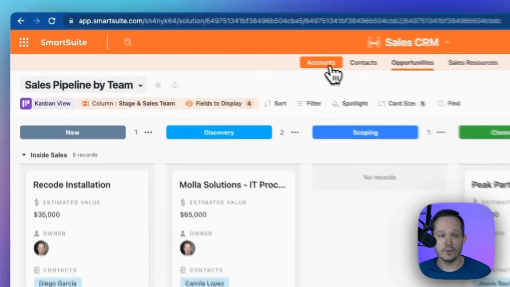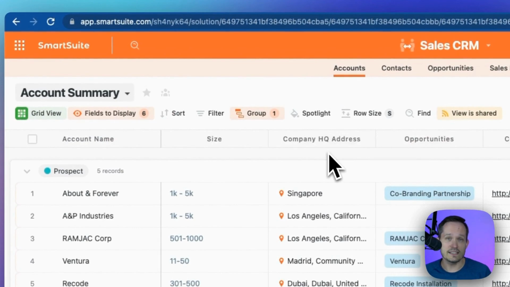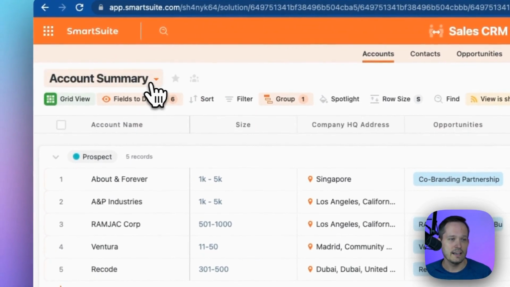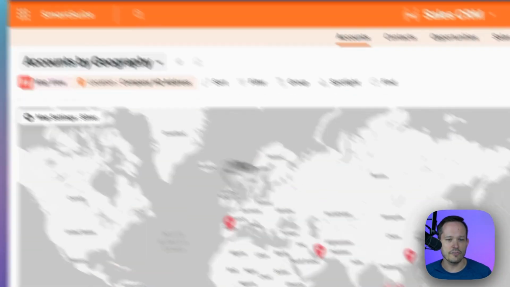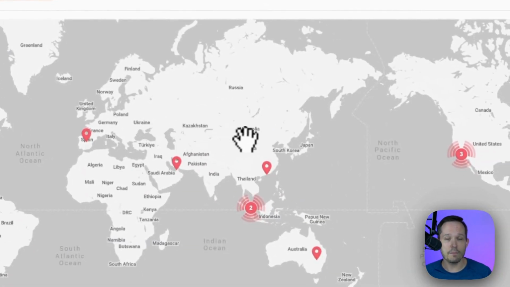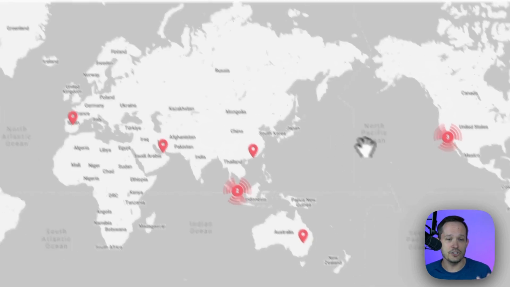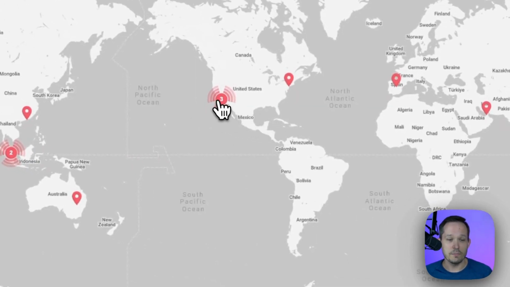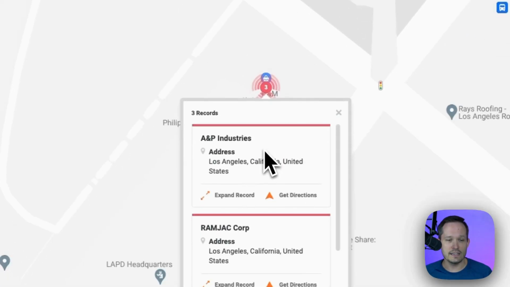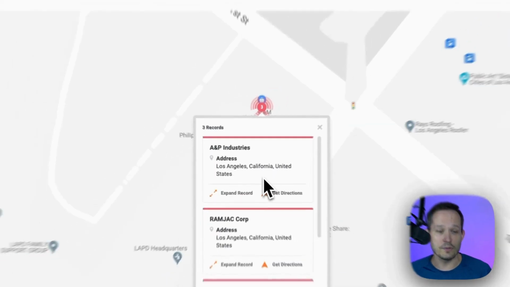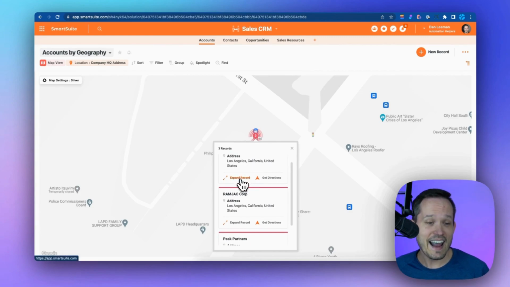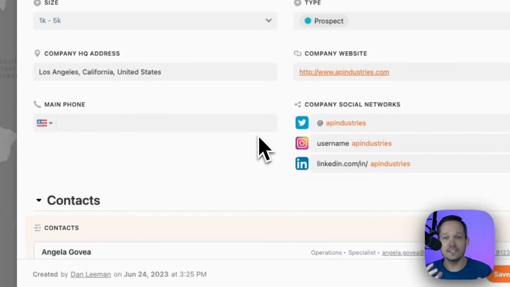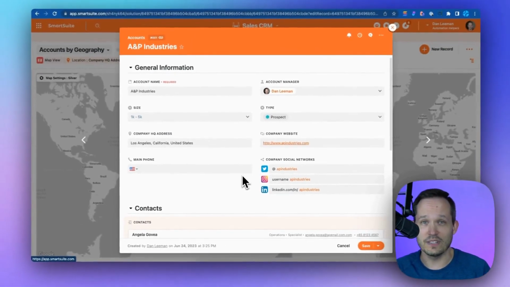Another example would be if we take a look at our accounts, maybe we want to see how they're distributed regionally. Well, instead of just looking at a grid view, I can go ahead and click on our accounts by geography, and this is going to take me to a map because we're able to automatically geocode those addresses to be able to click on the records, zoom in, see where they are, and then be able to open those up. So from here, I can see I've got 3 records in Los Angeles, and I can actually open this up and see all of the details of the account that I'm currently working with.